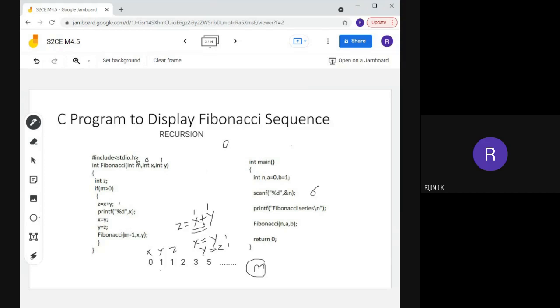After that, what do we have to do? We need to change the values of x and y. That means x is equal to y and y is equal to z. So this was the logic, we have already discussed that. Now the value of x is equal to y, which is 1, and y is equal to z. What is the value of z? It is also 1. So now x is equal to 1 and y is also equal to 1.